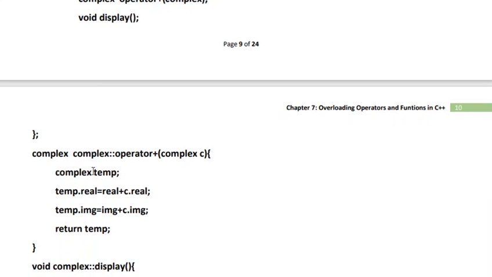Now I have defined the function operator plus. Here I passed a parameter C, which is an object of class complex. This is the way of defining the function outside the class: you need to specify the return type, the class name, and the function name. So here it's the operator function, and I'm passing a parameter here.